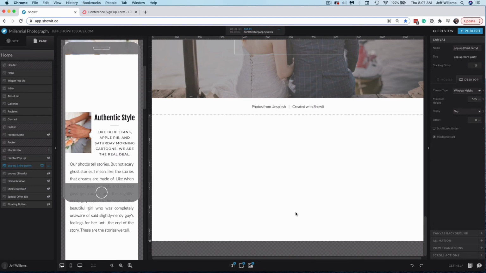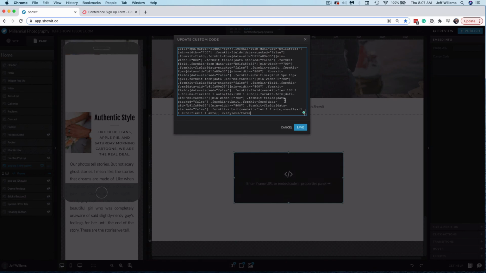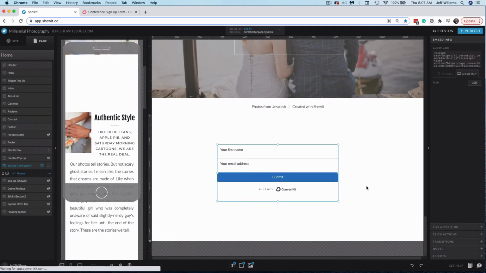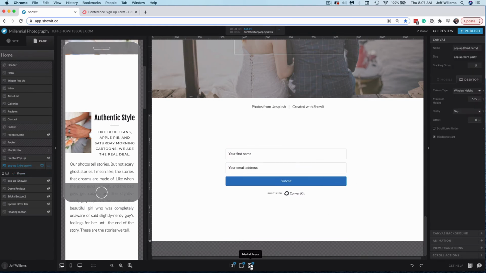So with the canvas selected that I want to add that form to, I'll come to my bottom icon here and add an embed code widget. Then I head over to the embed info tab and click the custom code box, and I just paste that code right in. There you'll see my form loads. I can resize it as needed, and the great thing is now I can build around it.